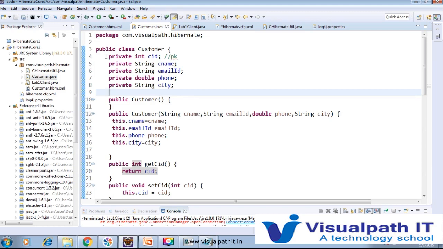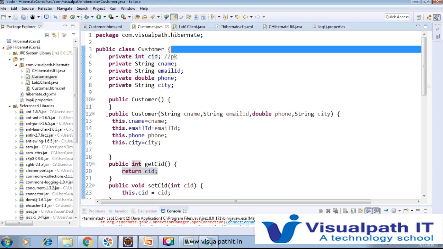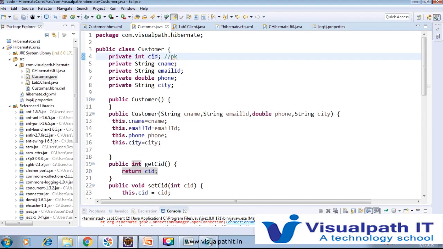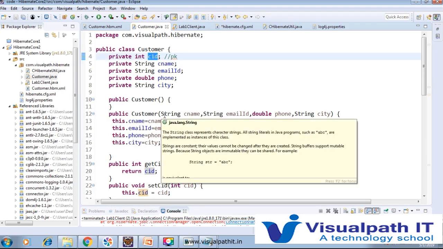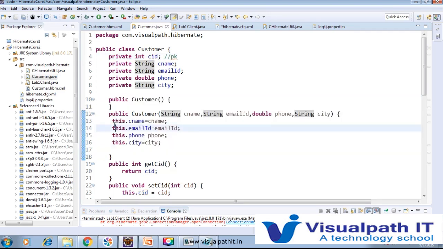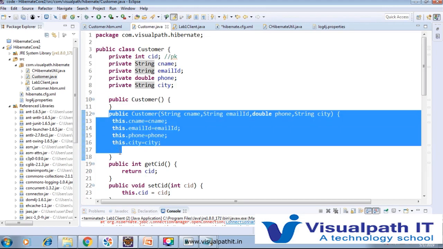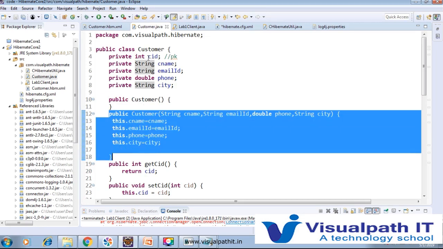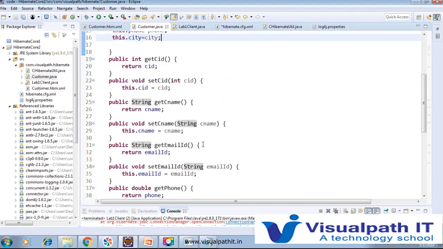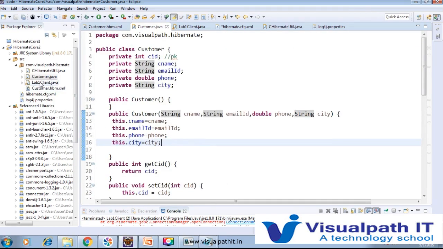Among all the fields, we have to create one primary key field, which you are not going to initialize through the parameterized constructor. So this primary key CID I am not going to initialize here. You have to create a default constructor, and a parameterized constructor other than that primary key. Setters and getters are optional, and toString is optional. That is not required.